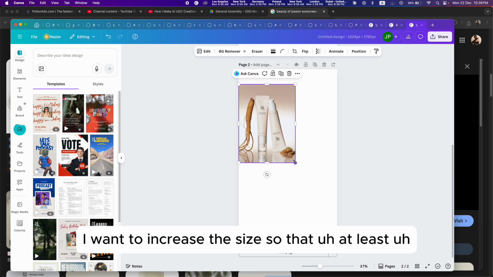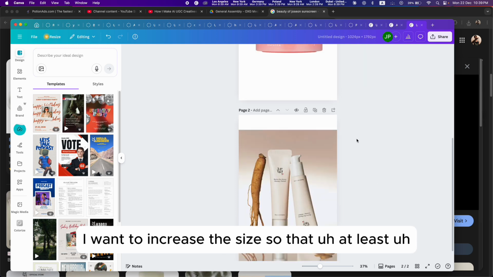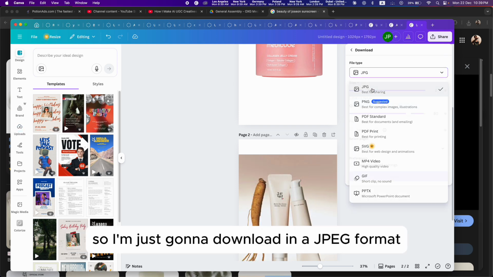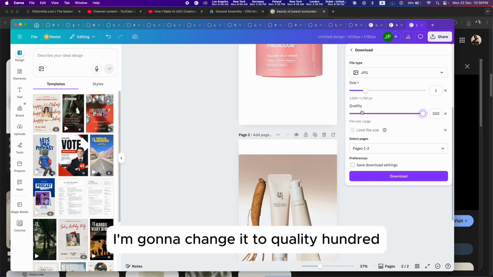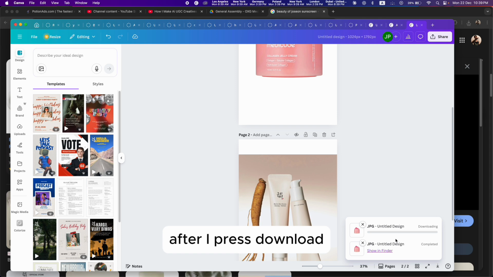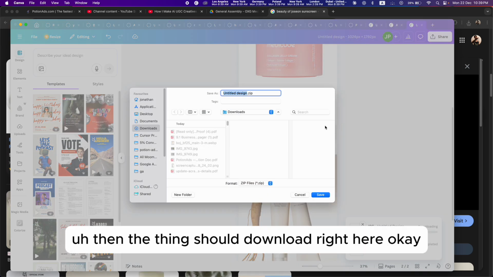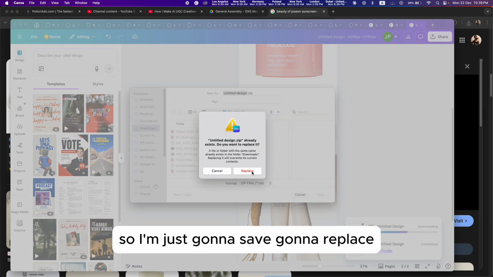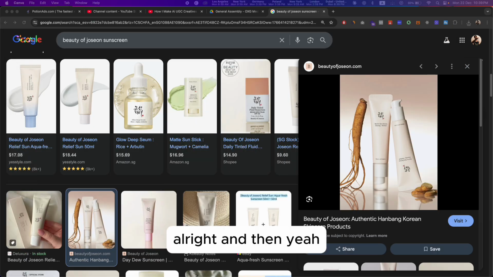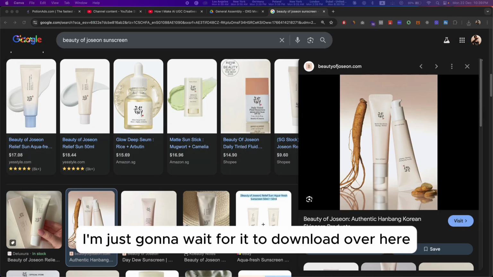I want to increase the size so that at least they know. And then I'm gonna download these two. I'm just gonna download in a JPEG format. I'm gonna change it to quality 100, and I'm just gonna ensure it's 1024 by 1792 over here. Okay. After I press download, the file should download right here. So I'm just gonna save, gonna replace. All right, and then I'm just gonna wait for it to download over here.